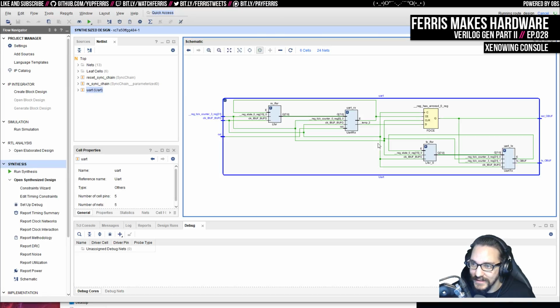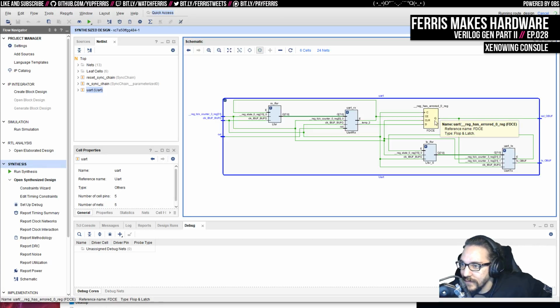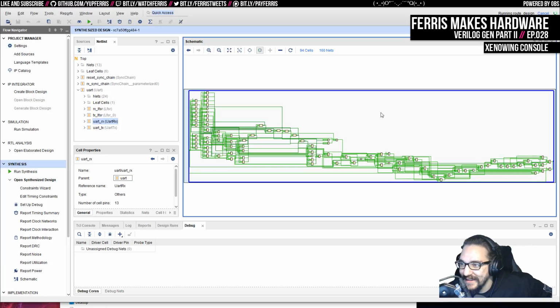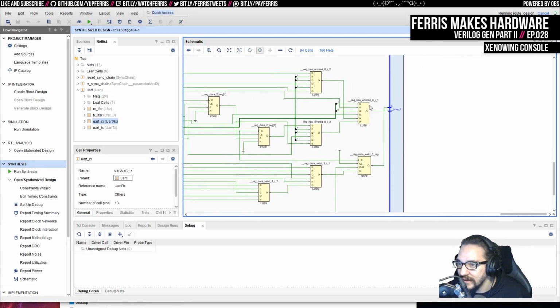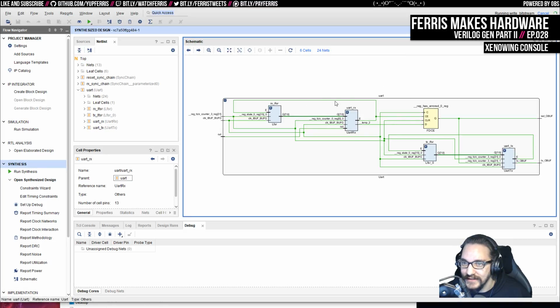I noticed that things get assigned weird names all the time. And then, yeah, we have this reg has errored. We have the TX LFSR, the UART RX, and the RX LFSR. And they look good, I think. There's also comparison logic for this ended up in here. Not going to really look at this, except I do kind of want to see. Yeah, you can see has errored and reg data valid all come out of here. So it ends up being a bit messy in this schematic view.